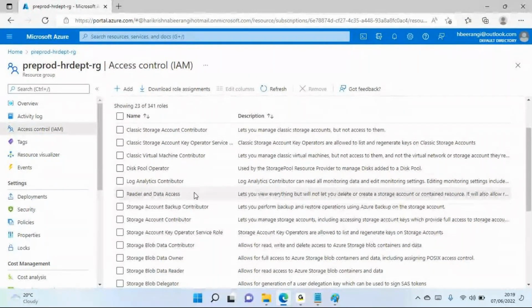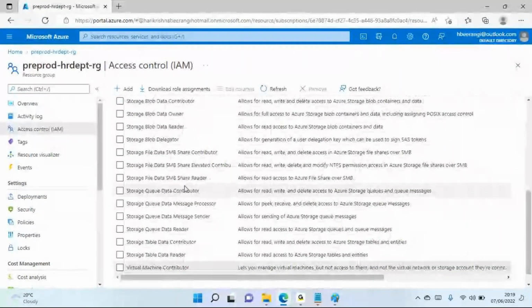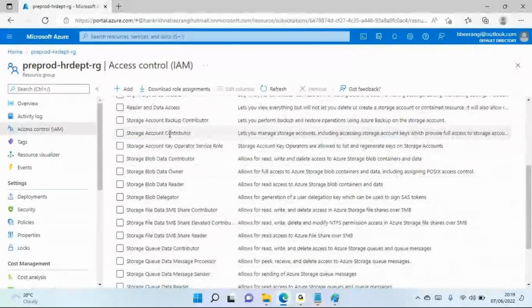Okay, so you should be very careful when you're assigning any type of roles to any of the users other than admins. Okay, so there are multiple roles within the storage itself, but once we discuss the storage concepts, then you'll be able to understand these roles as well.